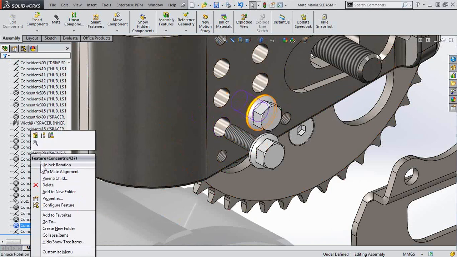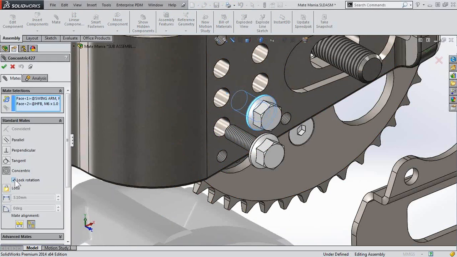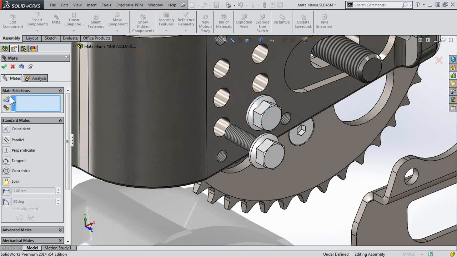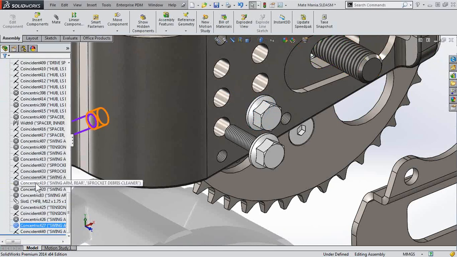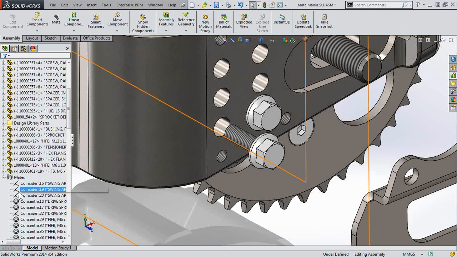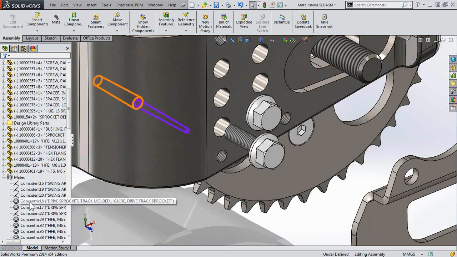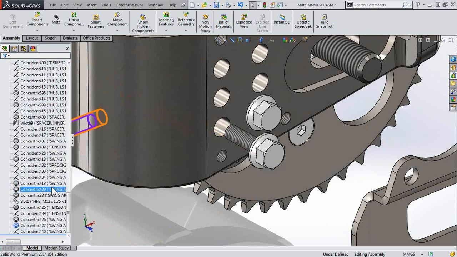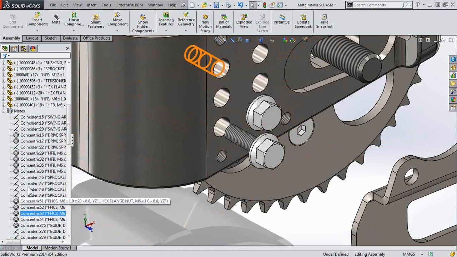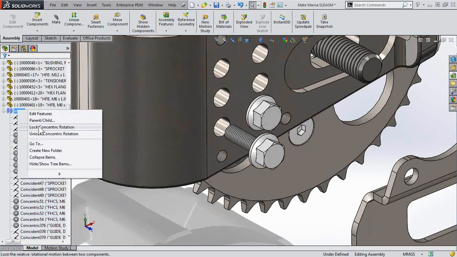Of course, you'll see this option when you edit the mate as well. Lock Rotation is what we're looking for there. But of course, as you can see in this assembly, I have a number of other concentric mates. May want to lock all of them. Well, how do I do that? I could go through, group select some of these, right-click and choose Lock Rotation, but there's an easier way. Right-click on the mates folder and you can actually globally control this to lock concentric rotation or unlock.